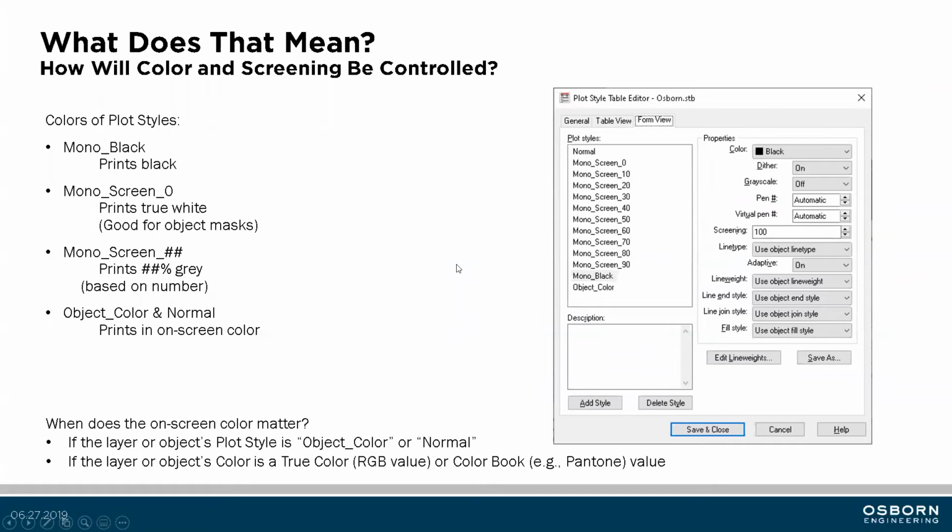The style table file, osborne.stb, defines plot styles that say how things in your drawing should plot, whether they're supposed to be black or white or some sort of gray or maybe even plotted whatever color they are on the screen. Some firms make huge, complicated style table files with 100 different combinations of color and line weight and line type. We're not doing that. Our style table has just 12 styles plus this default style called Normal that you can't get rid of.